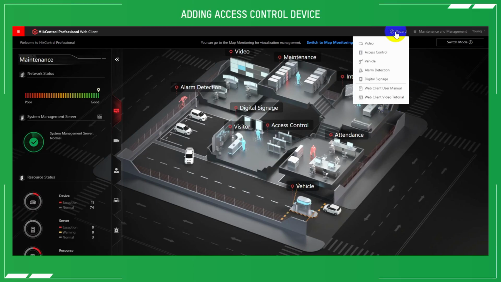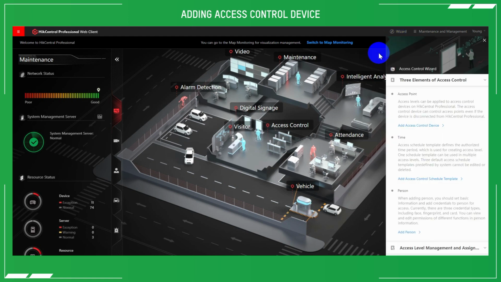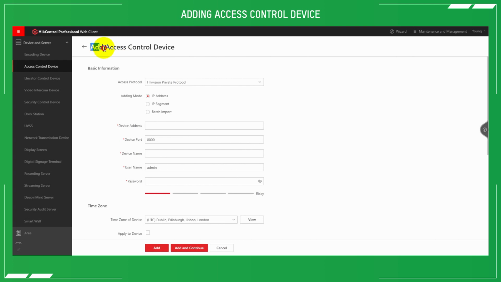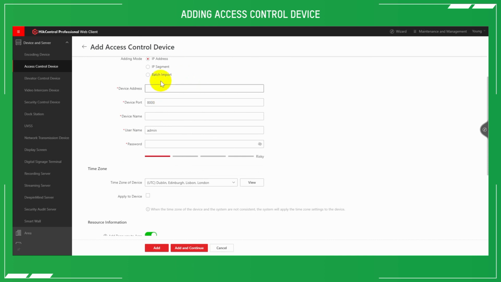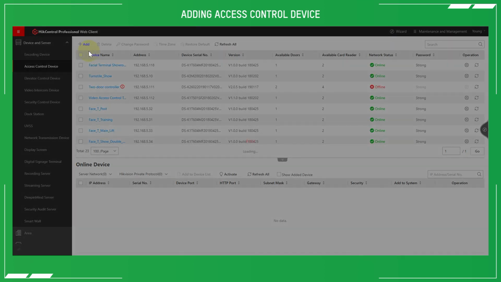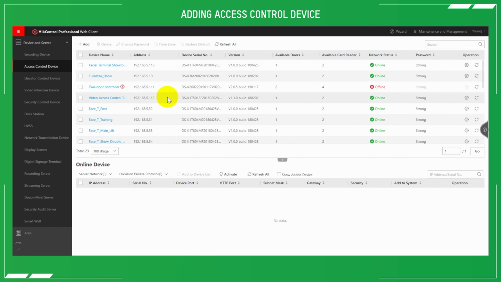Select the wizard menu in the web interface, select access control and then add access control device. On the top left, click the add button. Here you can check basic information like the protocol, the device address, username, password, that sort of information. Click add and the device will be added to the system. Alternatively, if you see the device in the list, select the device from the list and then add the user and password information and the system will be good to go.